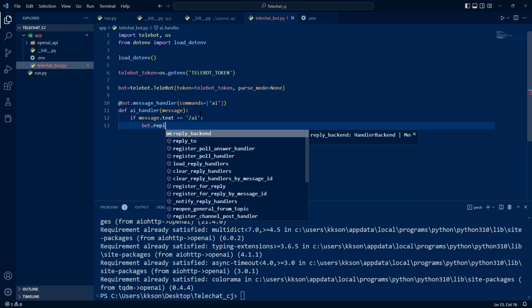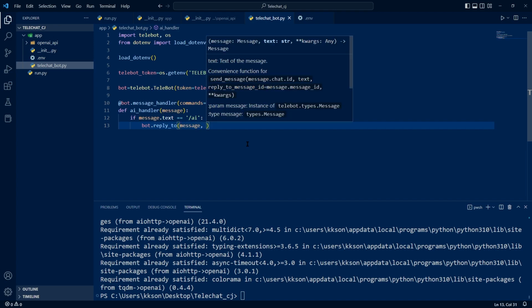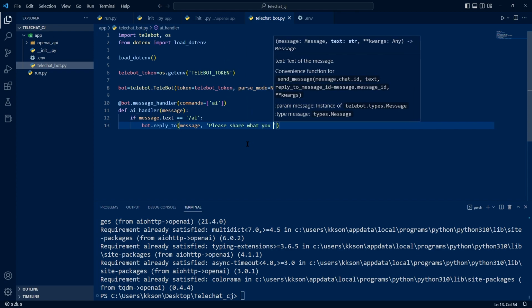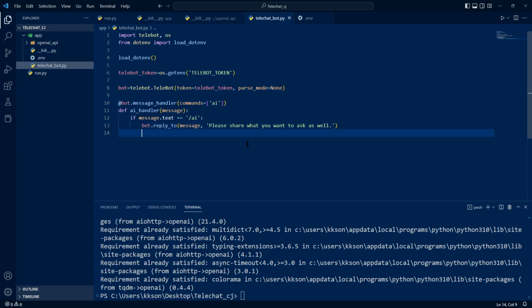So bot.reply_to, and this module makes it really easy to reply back to the message that you have sent. So reply to message. This message is an object, and since it has all the properties, it knows the from number, it knows who sent it, so it replies back to that person. So message, and then the message itself. We can type please share what you want to us as well. That's it. That's our empty message.